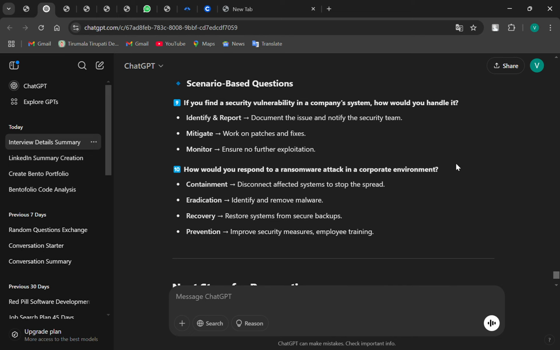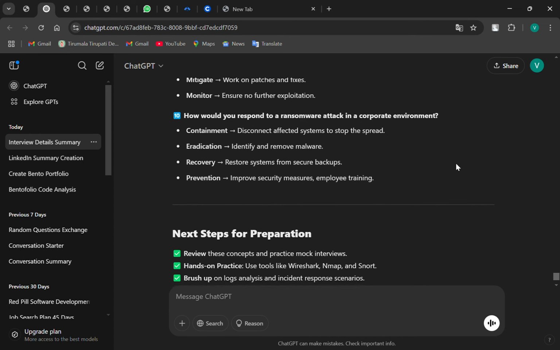How would you respond to a ransomware attack in a corporate environment? Contain: disconnect the infected system to stop spreading. Eradicate: identify and remove the malware. Recover: restore the system from a secure backup. Prevention: improve the system security measures and employee training.